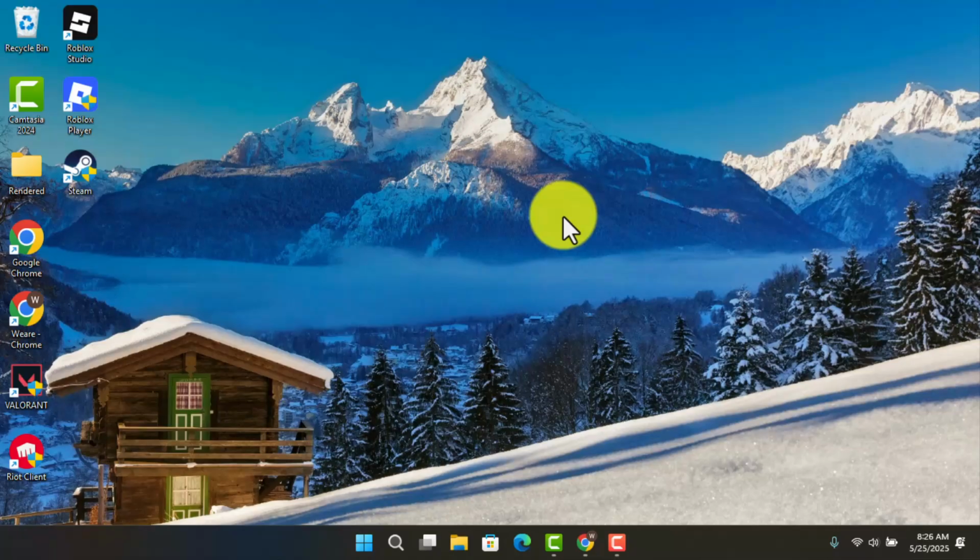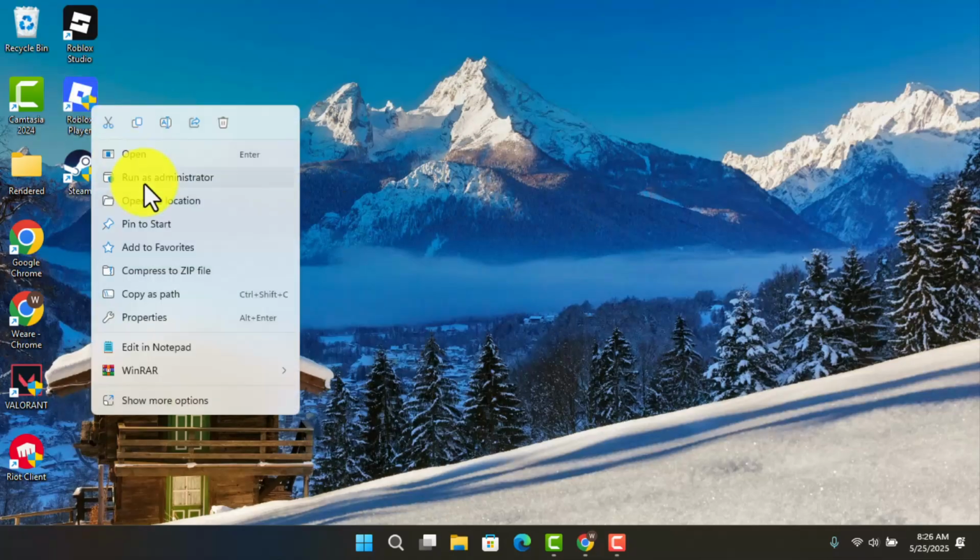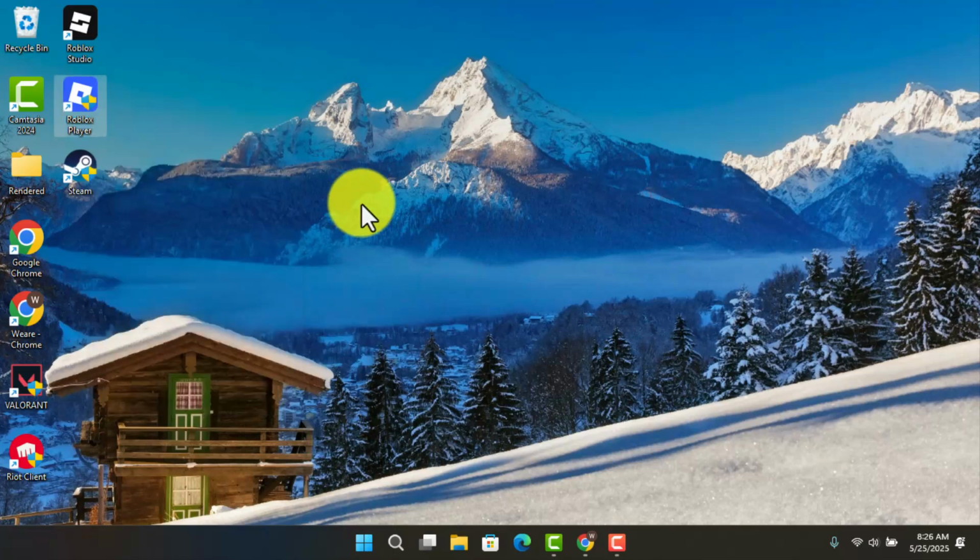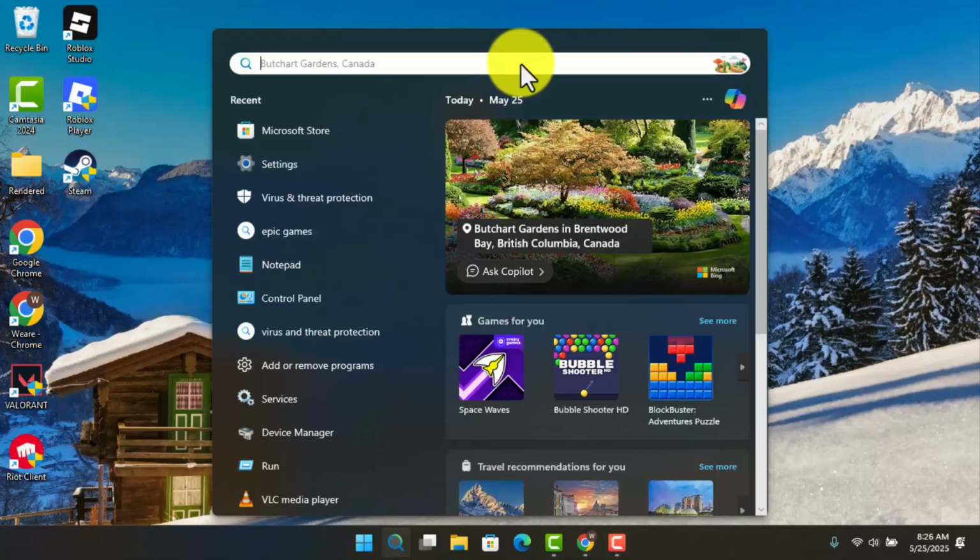Now, you want to restart your PC and try launching Roblox by right clicking and then clicking on run as an administrator. That should be able to solve your issue. If the issue still persists, you simply want to uninstall Roblox and then reinstall it.